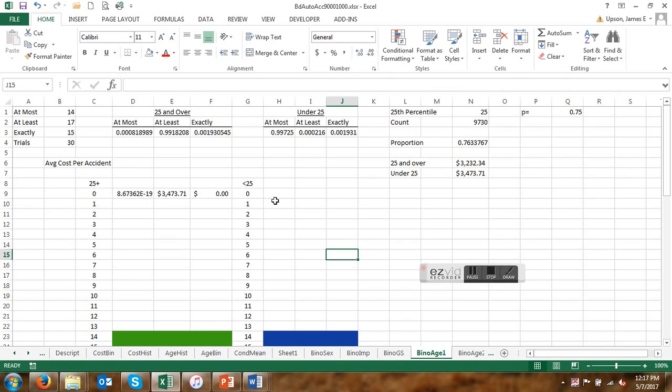Now I'll let you go ahead and finish the under 25. It's basically the same concept, except we're going to use this value, and then I'll let you go ahead and finish the cost per accident. We're using the SUM function along with our INDIRECT and CONCATENATE to control for how far down we sum.